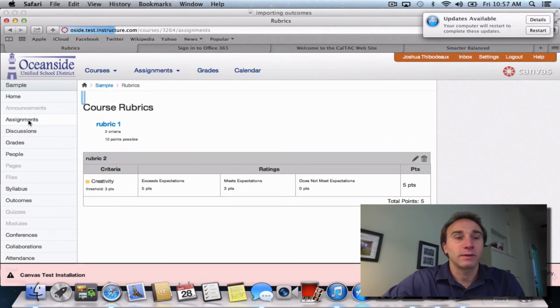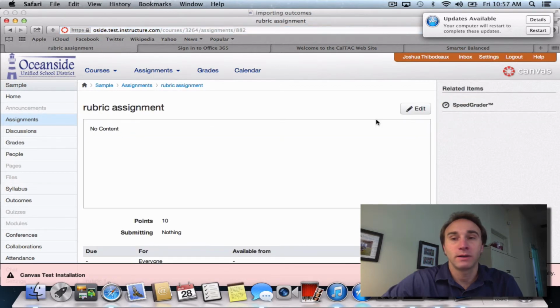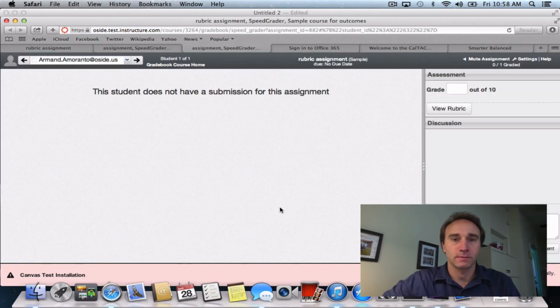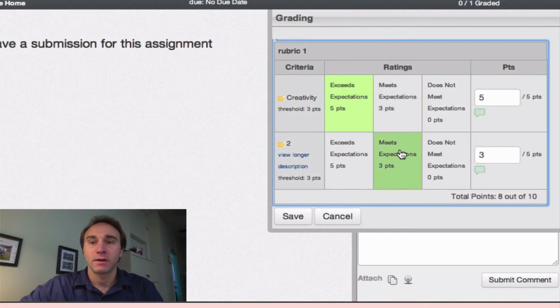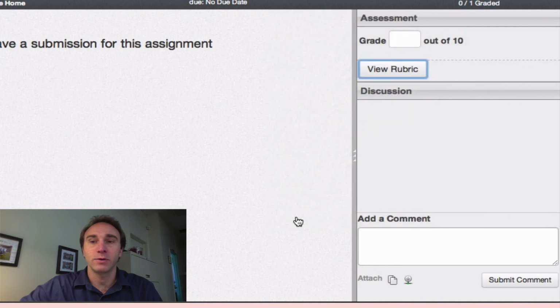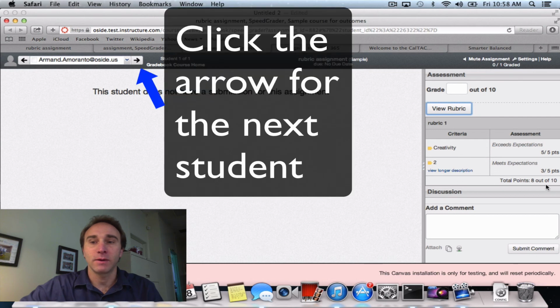Now, one more useful thing to know about rubrics is when you go to the assignments and you're ready to score, you can use SpeedGrader. So in SpeedGrader, your students will appear here. They would all appear in a row here, or you can flip through each student by clicking the arrows. Now the nice thing about the rubric is if you say view rubric, it lets you click on each of the scores, or you can manually enter them. So you see I just easily scored Armand here, and it gives him our 8 points out of 10.